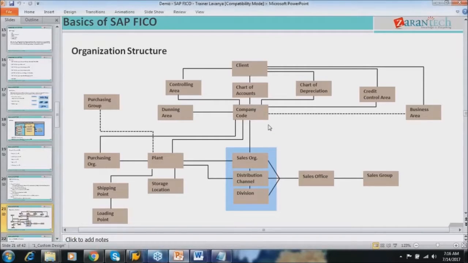In FI CO again, FI is a mandatory module and CO is an optional module. CO will be implemented based on the requirement. But FI should be implemented. You cannot move ahead without implementing FI. In FI, the FI person will be creating an organization unit called company code. Here you can see, which is a mandatory organization unit. Without having company code, there is no point in accounting at all.